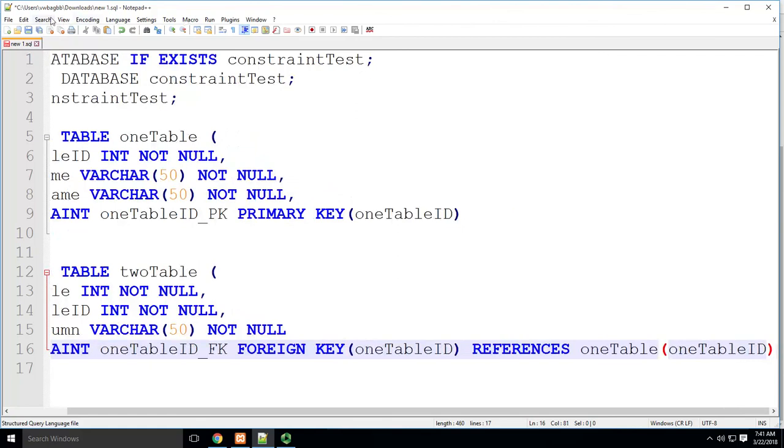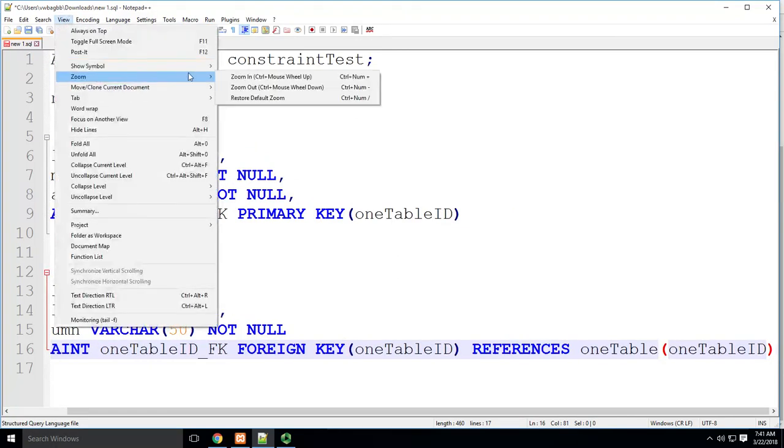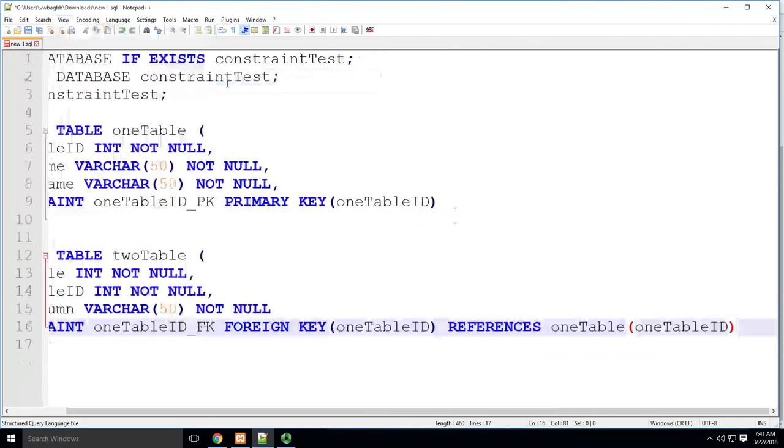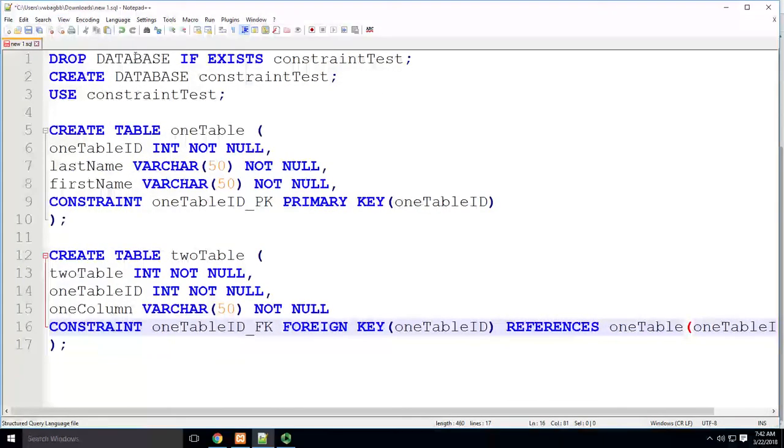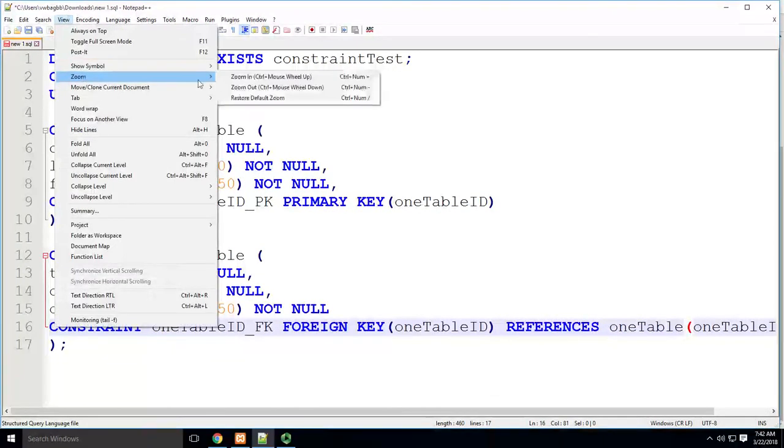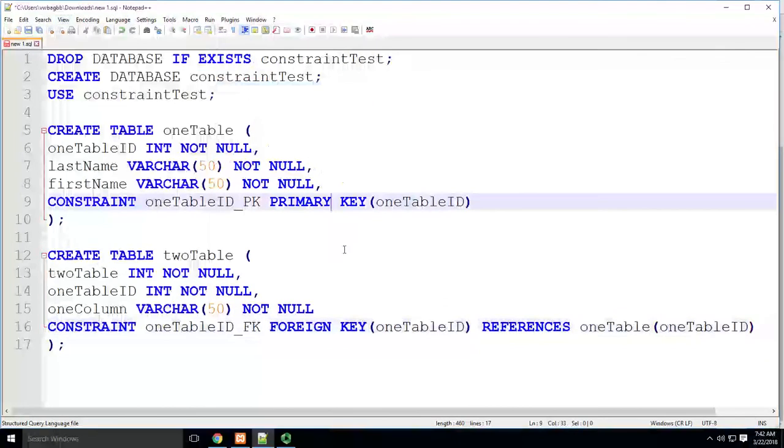And let me zoom out just a little bit so everybody can kind of see this. Zoom out. There we go.